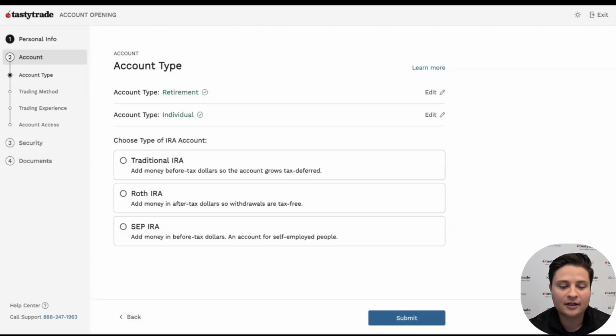And then you get a little bit more information about what each of those different types of IRAs are and what types of dollars would be contributed to them. For example, with the traditional IRA, that would be before tax dollars, Roth IRA, after tax dollars, and then SEP IRA, once again, before tax dollars.